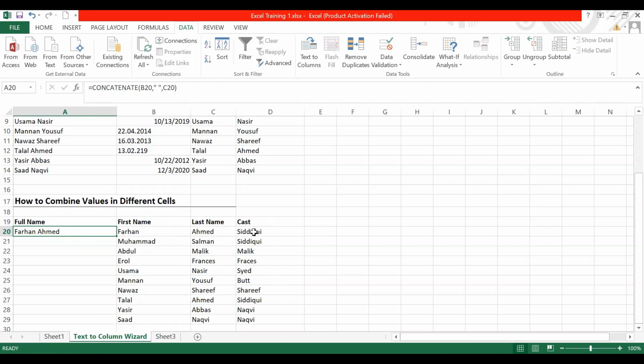If I want to combine these two in the full name, I will edit the formula. I will separate it by comma. In inverted commas, I will give another space. Then I will separate it by comma and select the third cell which I want to combine, and then press enter. It has given me the result I wanted.